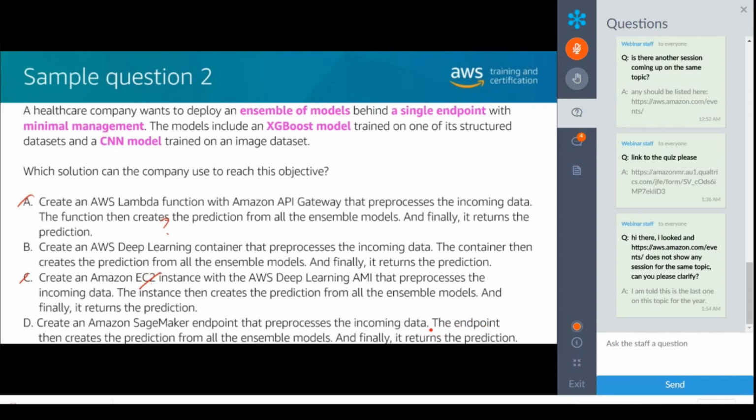Okay, so we're kind of down to B and D. So container predicts from all ensemble models. So it really seems like B might be the best choice because we only have one container, right? Whereas here it sounds like we're trying to feed it to multiple models, and an endpoint can't do that. So you need to know with an endpoint, your call gets sent to one of your models.